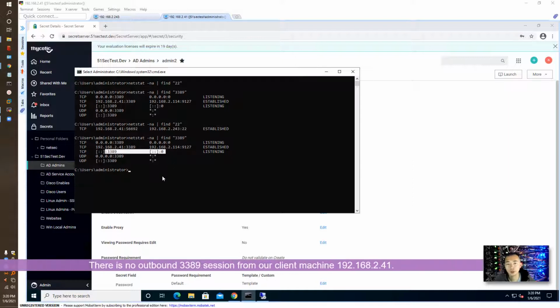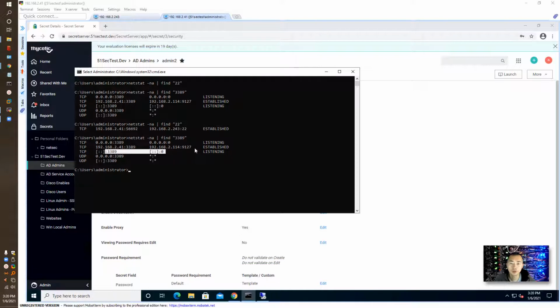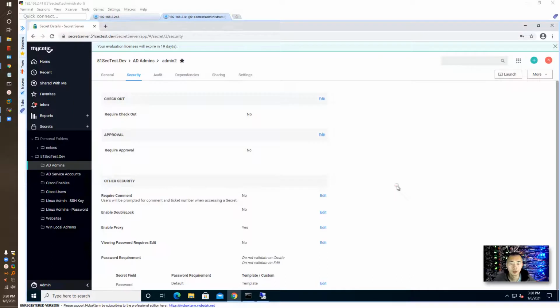There's no 3389. It didn't go out because it's going to itself. The traffic is already encrypted into the tunnel, so you won't be able to see anything. This 3389 is my RDP connection from my machine to this client machine. That is another way you can do RDP proxying, using an SSH tunnel.